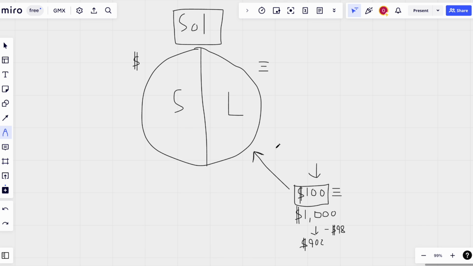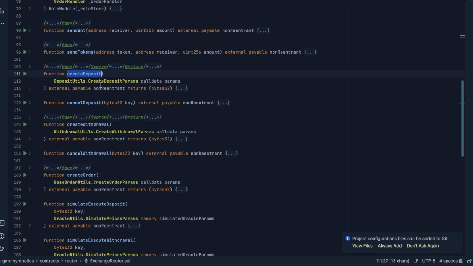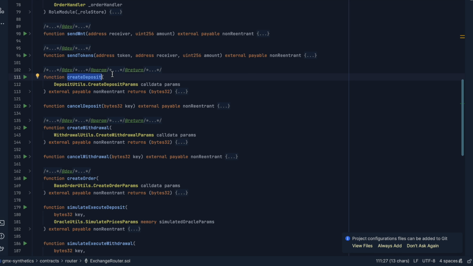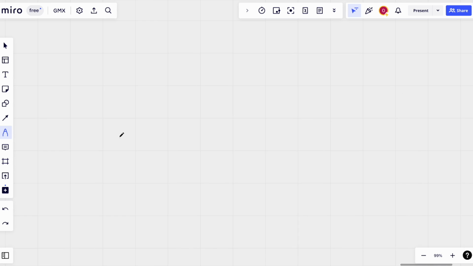And the interesting point here is that when you create a deposit, notice that this function is not just called deposit, right? It's called create deposit. And that's because the deposit doesn't immediately happen when you create it right here. So what happens, if we do a quick sketch, is I, as a user, call this create deposit function.